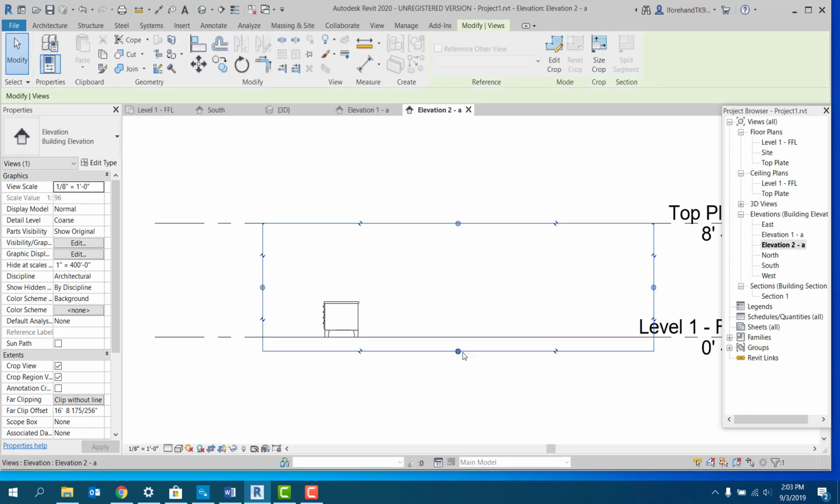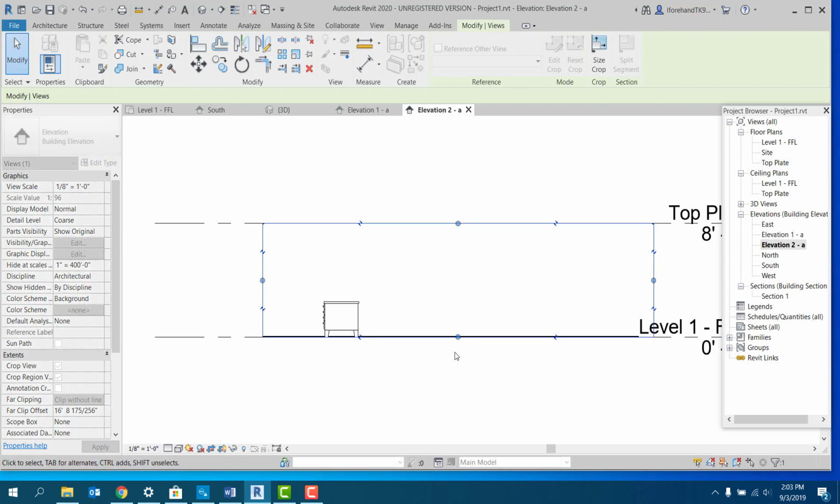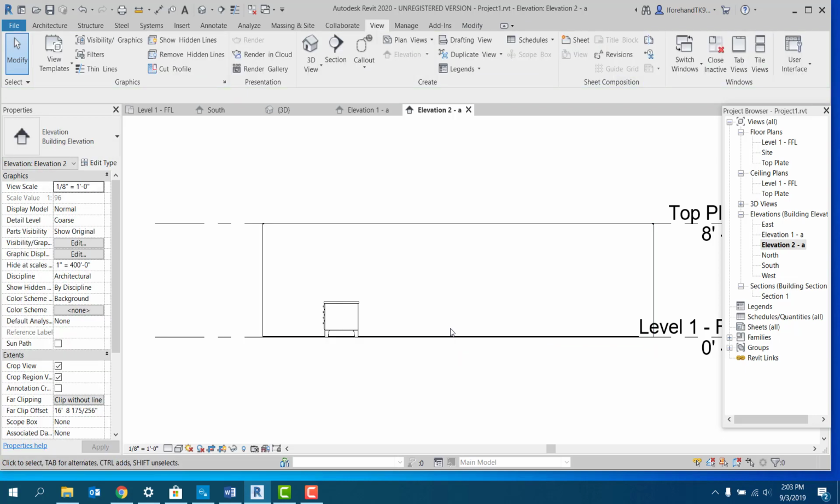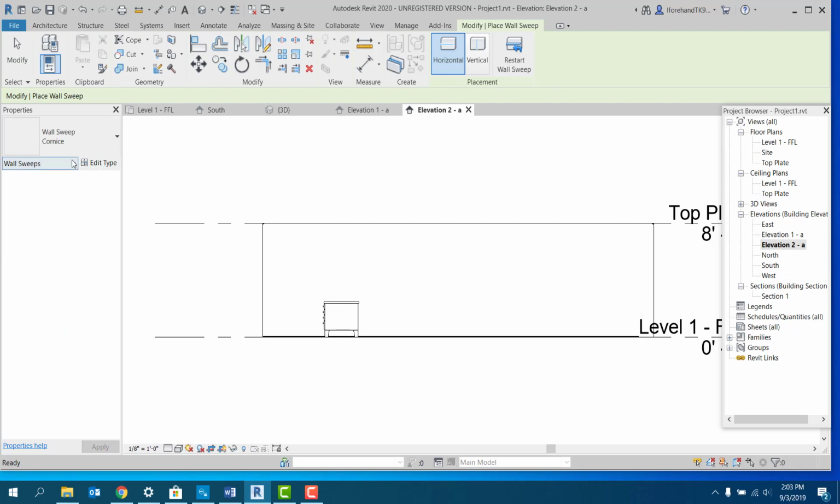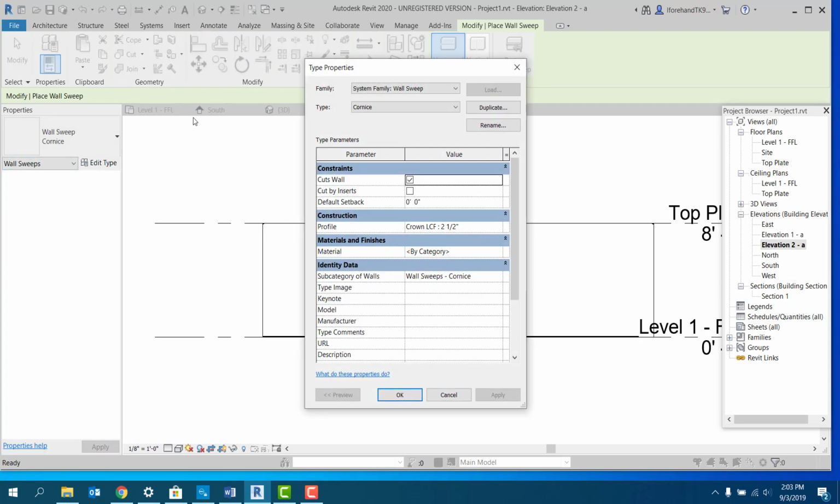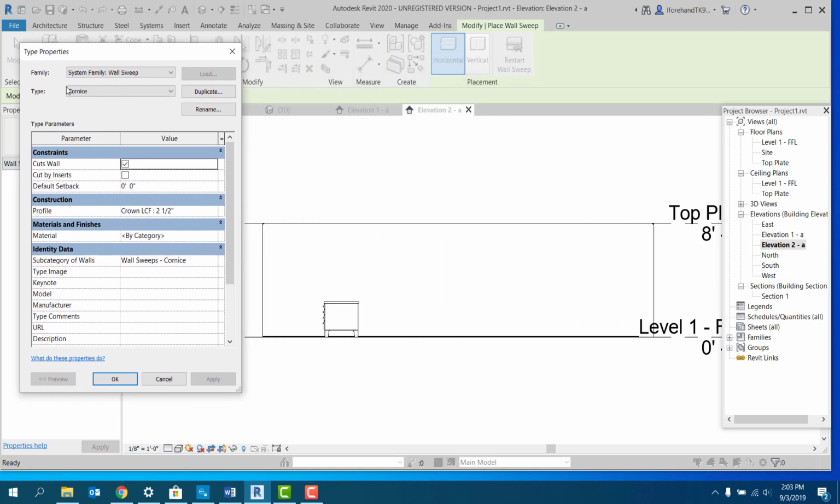I don't really understand what happened here, but whatever. The wall is like that. What I want to do is insert a profile in elevation, a sweep in elevation, and that's actually easier to do sometimes this way. So the first thing I'm going to do is go back to architecture and click down in my walls tab, and now you see that wall sweep, wall reveal is here as an option. You go to wall sweeps, edit type. This is a very similar process.